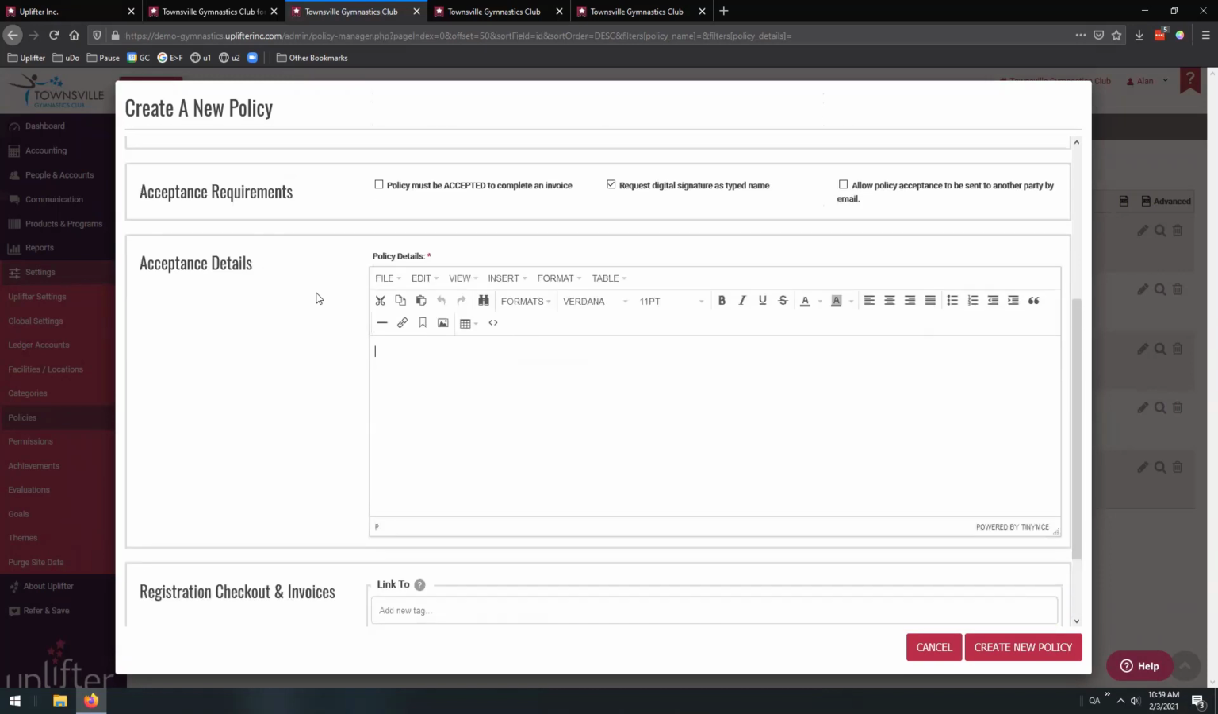One thing to keep in mind is that when a policy is accepted by your members or your participants, the exact wording for which they clicked accept on is saved at the time of the acceptance. So let's say you have a photo waiver policy that you've just changed slightly because the world has changed in terms of social media or whatnot. If you change that policy, Uplifter will track which version of the policy was clicked and accepted at the time of acceptance. So we do keep track of that in the background.